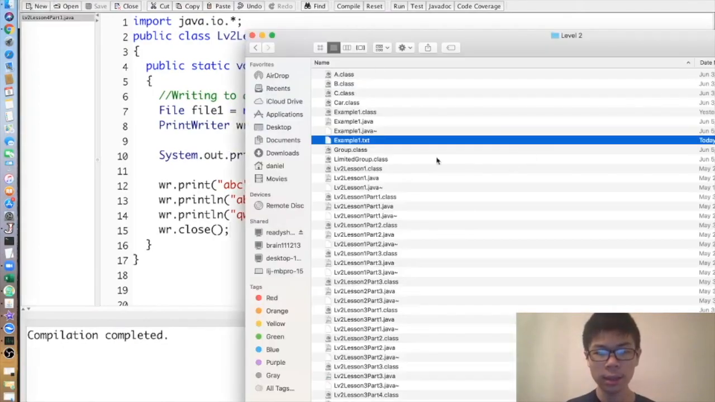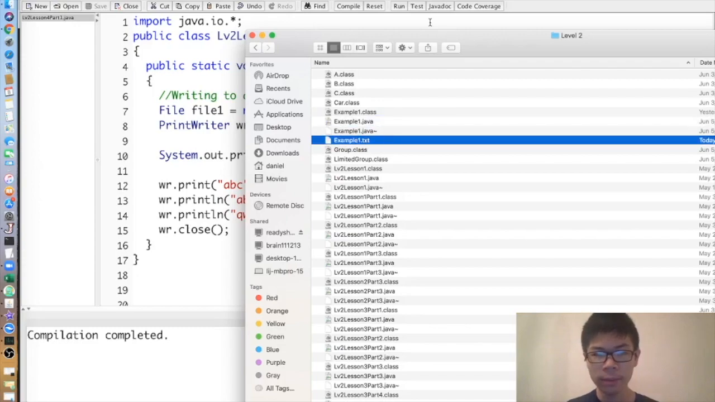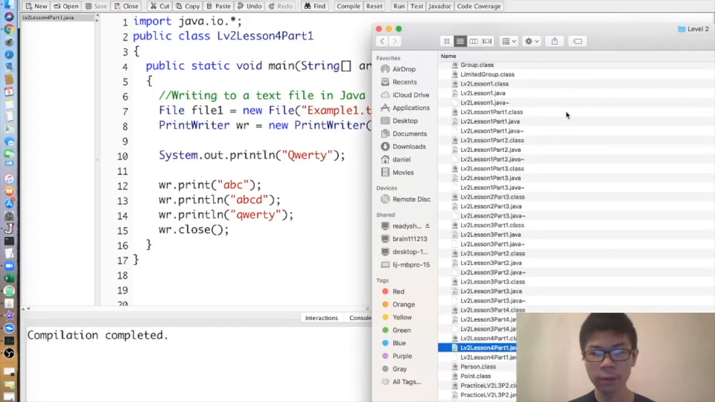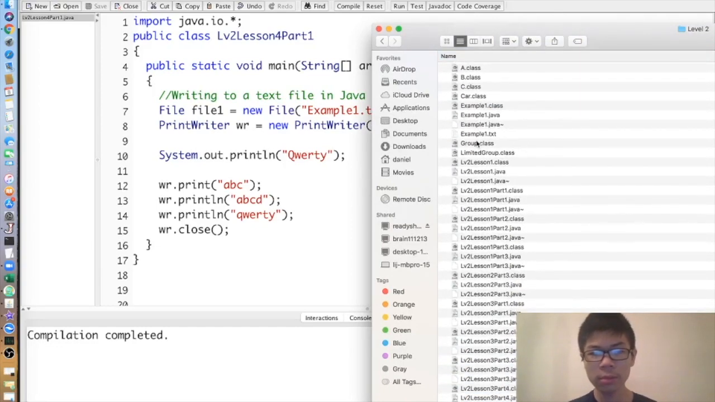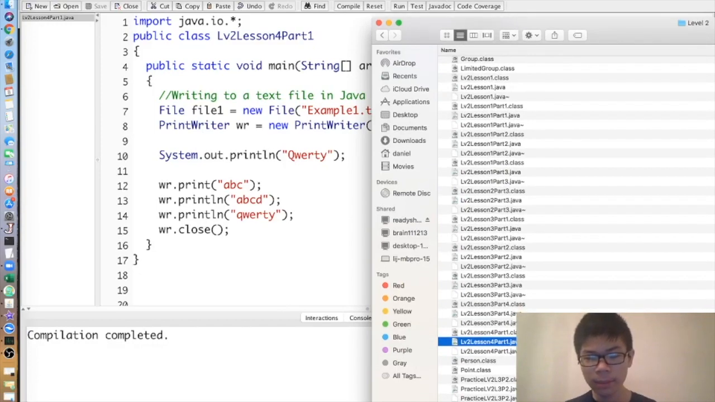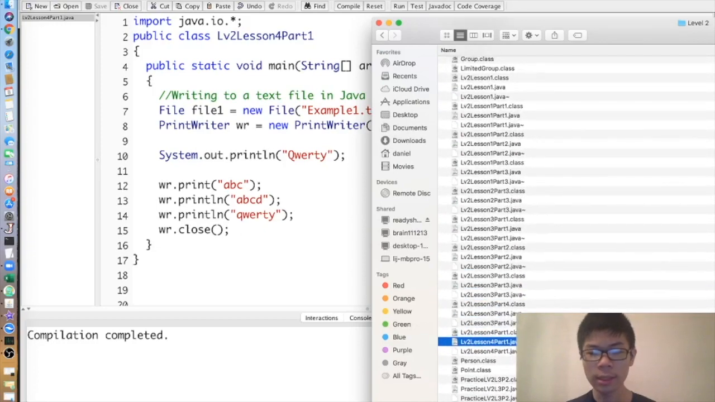Now notice that when I make the file, it is created in the same folder as the level 2 lesson 4 part 1.java. In general, in most environments, including DrJava and just doing it directly on terminal or command line, the file usually is in the same folder as the source file, or the source code, basically our code right here.